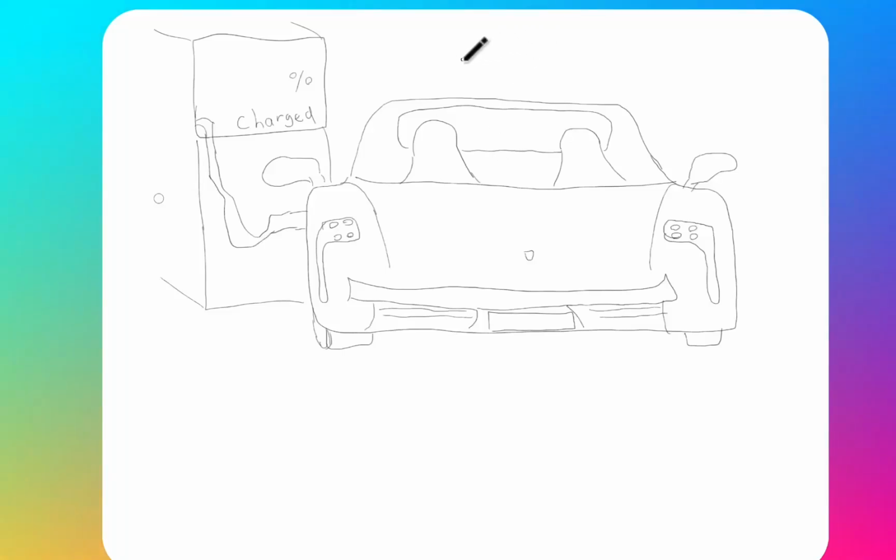Today we're going to be talking about percentages. Now when it comes to percentages, we're all very used to charging our phones, charging our cars, charging any electrical device. For example, we're just going to say that this car here has been charging at the charging dock and it is 70% charged.